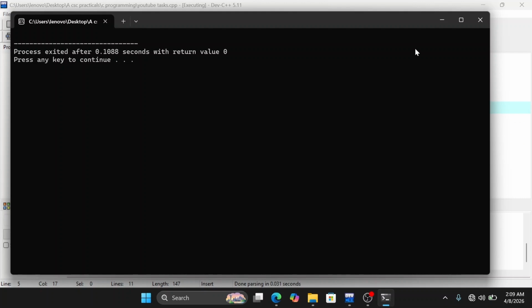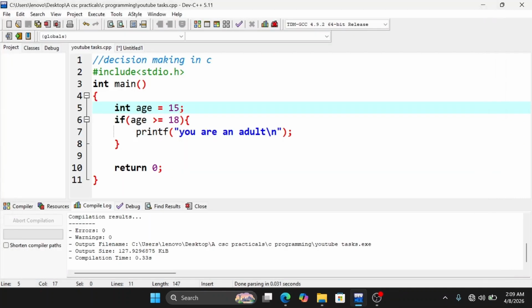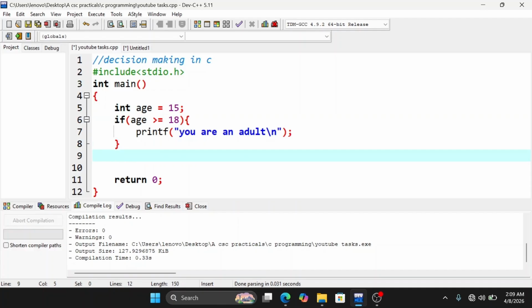So we need to modify this code such that if we enter 15, it gives us an alternative output. And this is where the else statement comes in. So generally, when you say if age is greater than 18, it means that if this condition is true. So what if the condition is false? That is where we now use the else. And so we introduce the else.